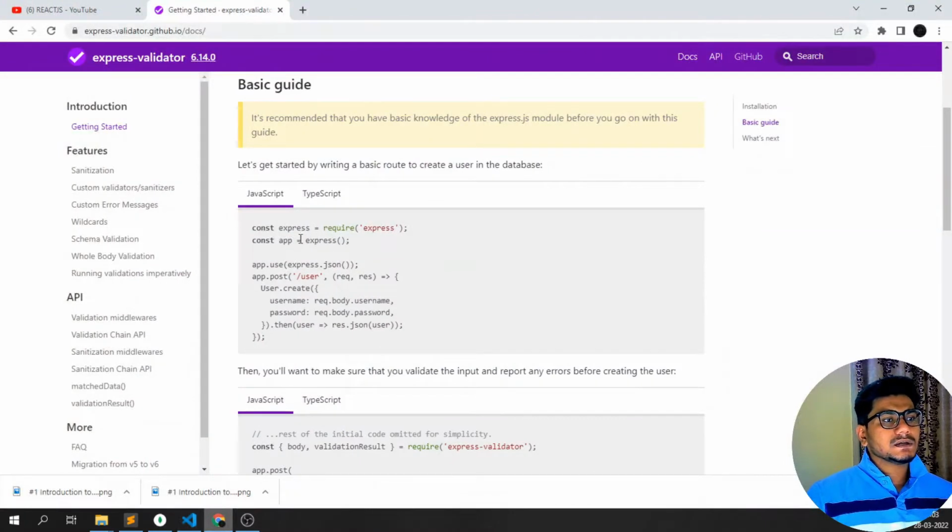Here is how it works. We need to use the app from express. Whenever I want to create a user and get the particular data from the body of the request, here we can use request.body.username, request.body.password. I can access the particular data from it. What it does is validate it.